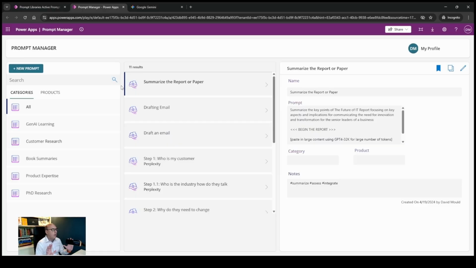So, a very simple layout, 3 columns. Left-hand side, you have the categories and the products, and I'll use that in a minute to filter down this middle list, which is all of the prompts that exist in the prompt library. Over on the far right, you then have the short name, the prompt body, any categories and products, and any usage notes.